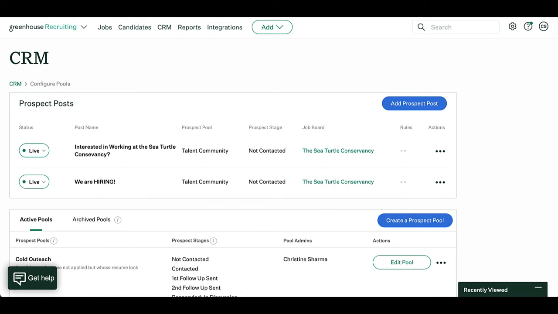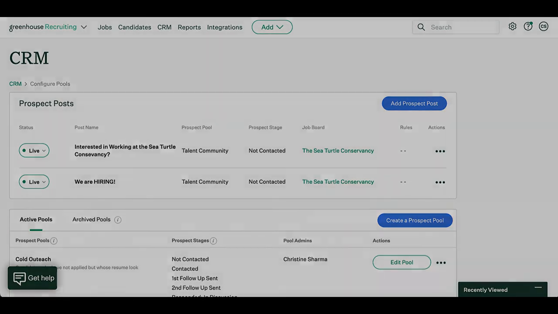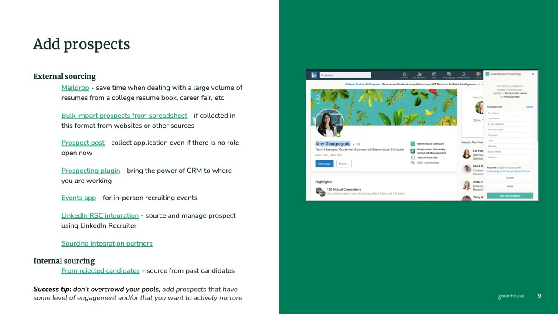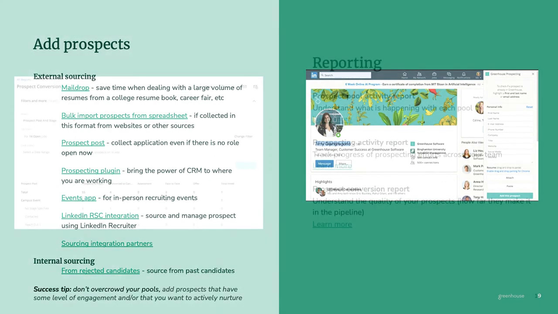Another great resource are prospect posts. These posts allow you to collect resumes from potential candidates, even when you don't have an open role that is an exact match for them. And finally, we have our LinkedIn RSC integration, which allows you to source and manage prospects using the LinkedIn Recruiter.